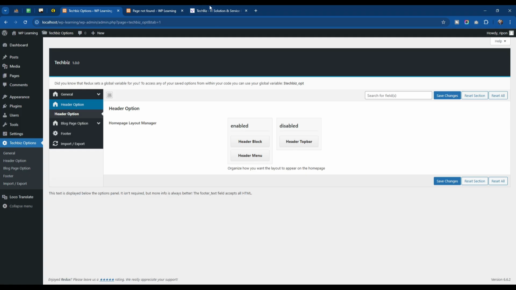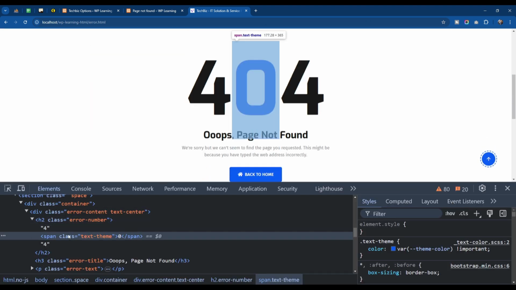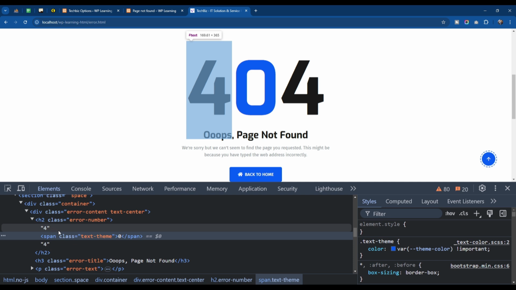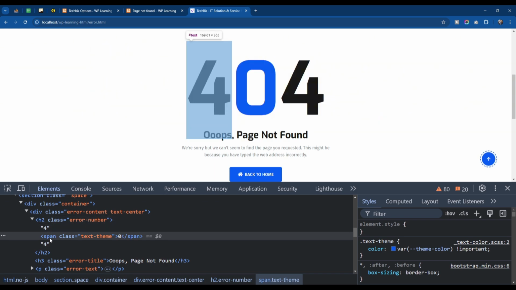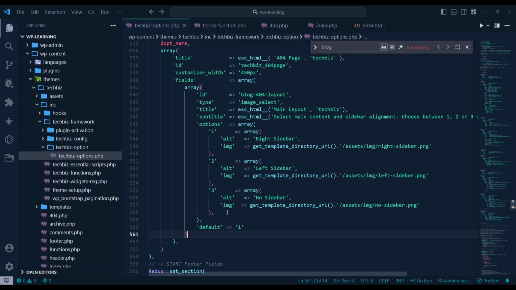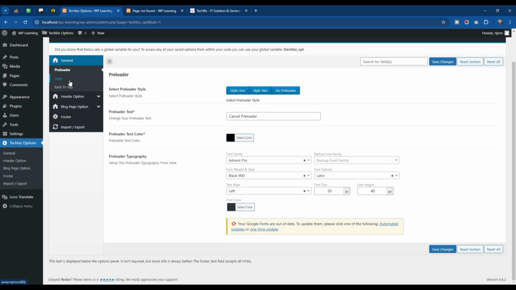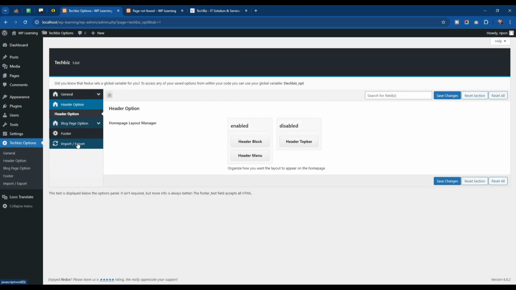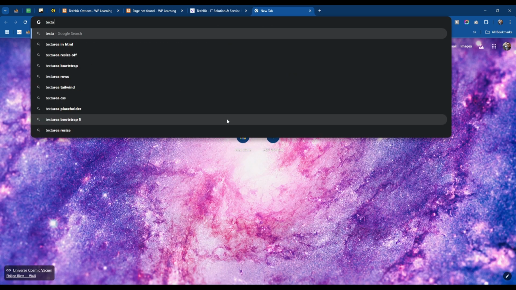In here you can see that it is 404. If I inspect it, you will see the 4 here, again the span with class theme text, the middle part in another color, and again the 4. For making this, we will take the help of, which one do I need to tell you, okay, the text area field actually. So we'll go here and search for the text area field in Redux.